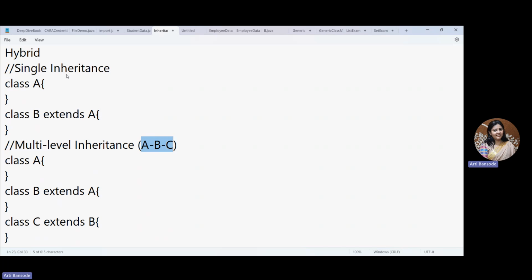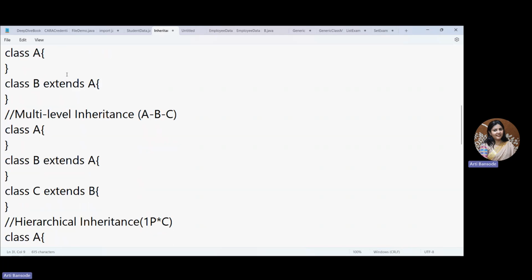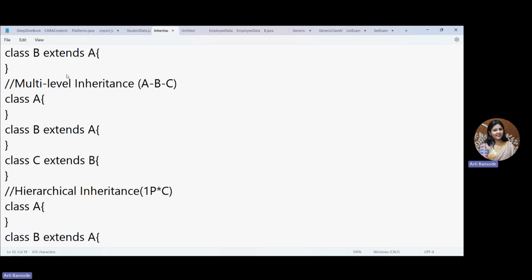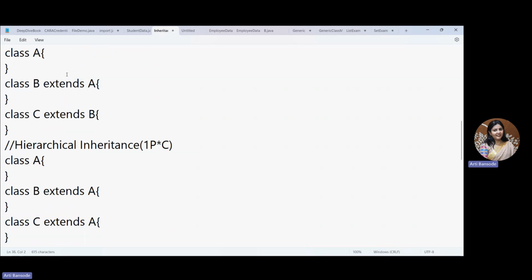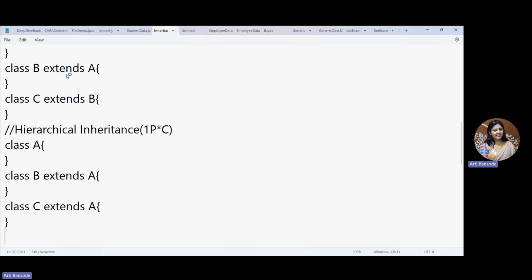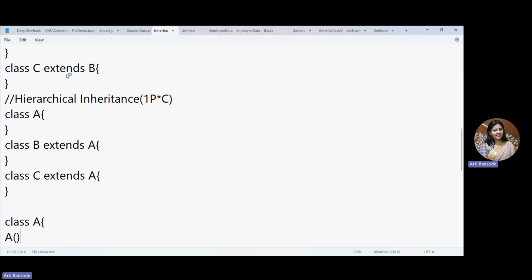The inheritance looks something like this: A, B, C. The third type of inheritance is hierarchical inheritance. A hierarchical inheritance is an inheritance where one parent can have multiple children. So as you can see, class A here is the parent, and class B and class C, which are both extending A, are children of class A. So that's about types of inheritance.